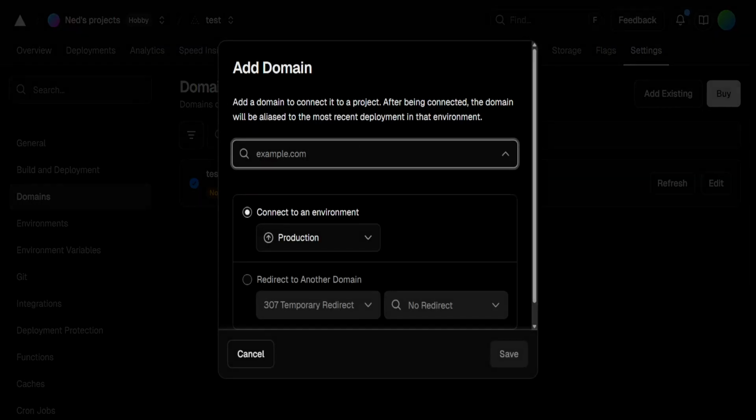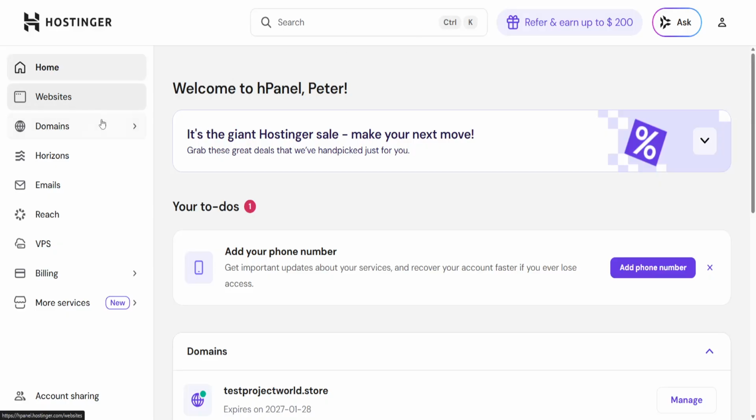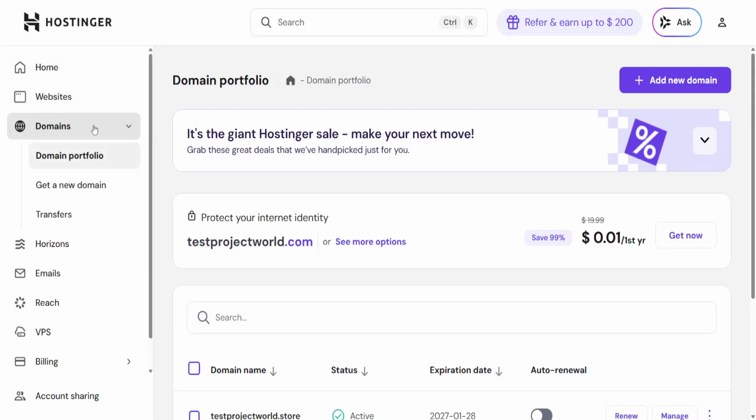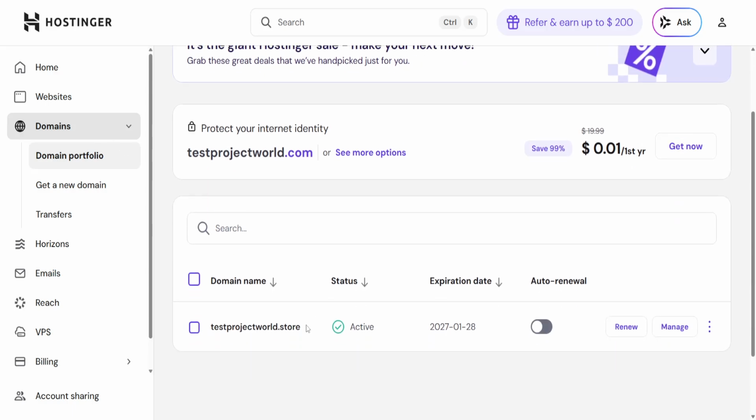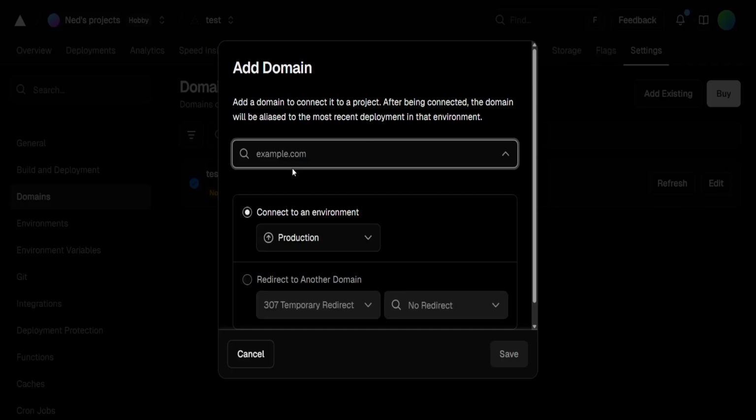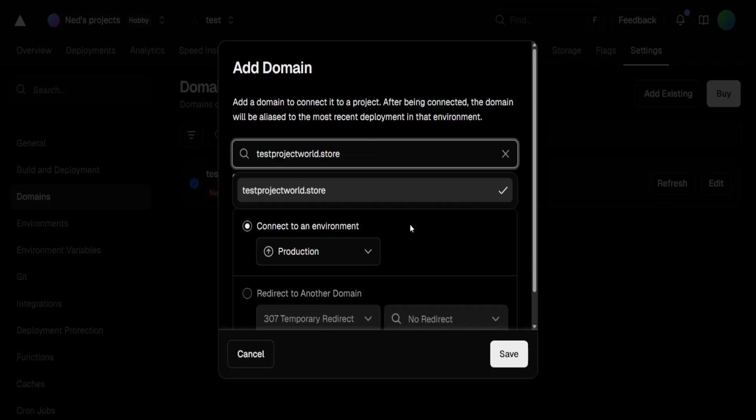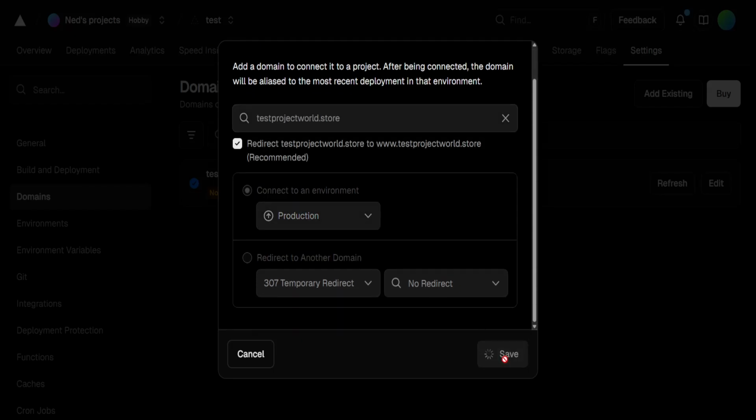Right here, you will see all of your domains and you just want to select add existing. And here's where you will paste your domain. I'm going to use Hostinger for this tutorial. I will go into my domains and you just want to find your domain name. Copy it and then paste it into Vercel. Once you do that, you can click on save.